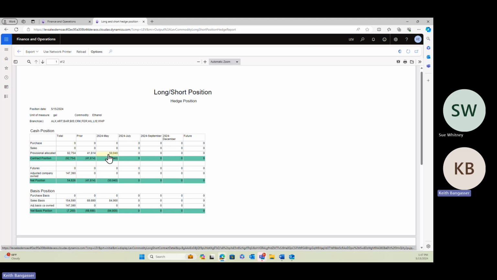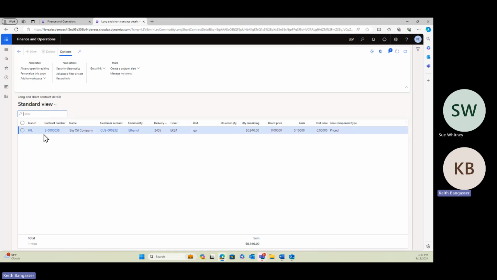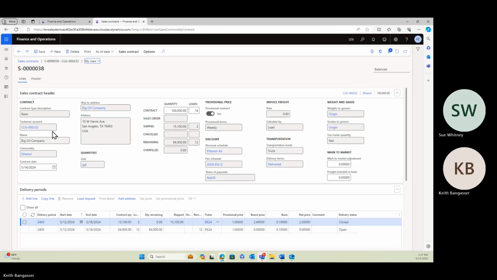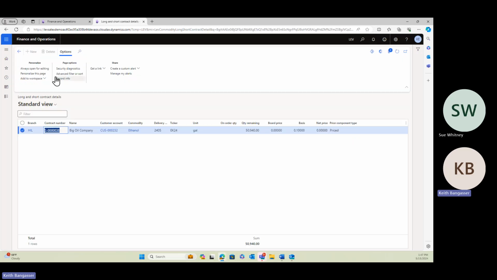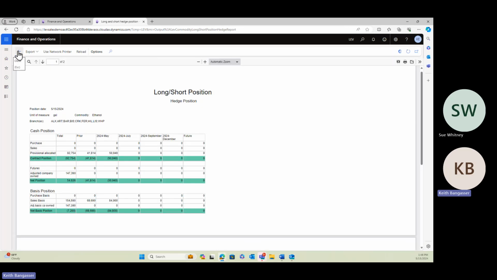And so you can see here this 50,000 is made up of this one contract, 50,940 gallons. If we look at that contract, the delivery period is from the 12th to the 18th, and today's the 15th. So based on our calendar, we have 3 days, and so it's 3/5 of this 84,000 gallons. So how did we know to take 3/5 of that 84,000? We did that by using this calendar.